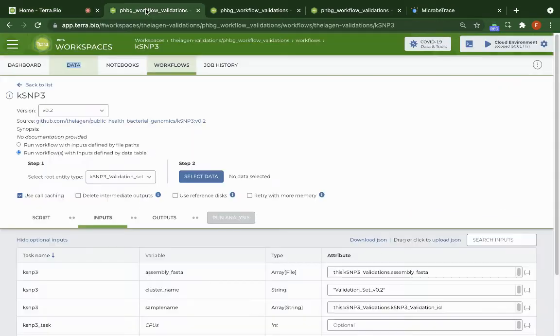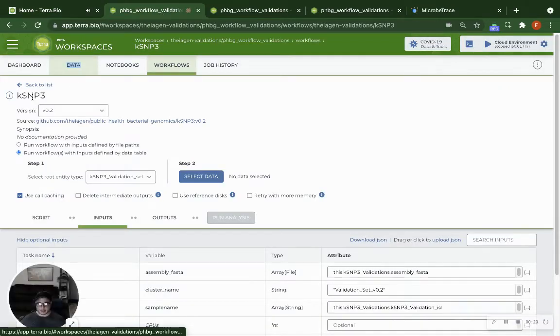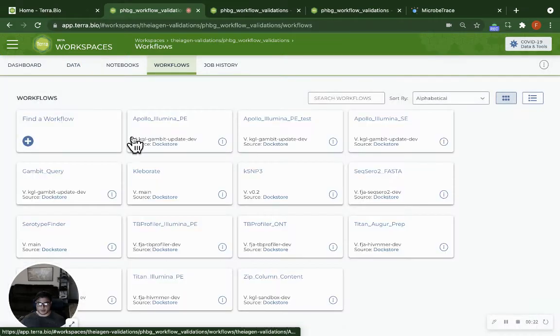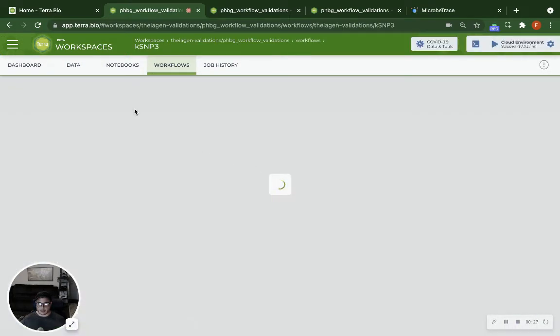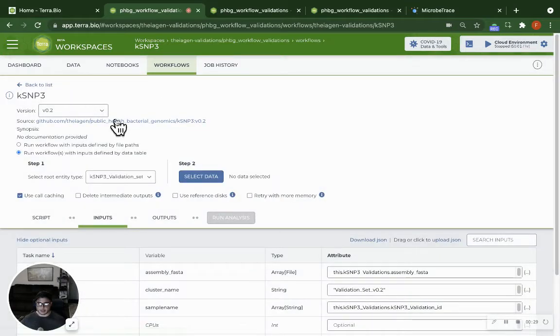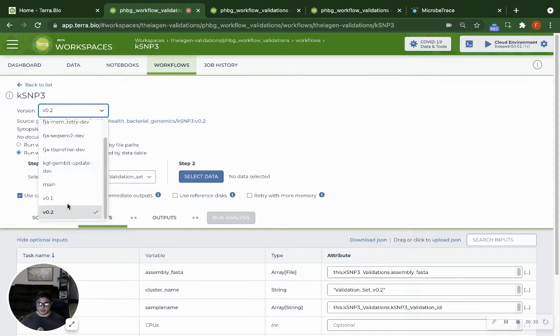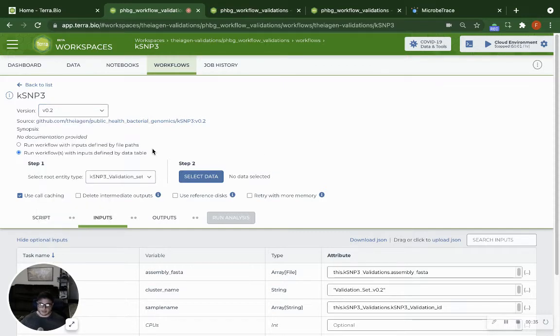First, navigate to your Terra workflow for K-snip3. If you have not imported this workflow, please see our video on how to import a workflow. Otherwise, navigate to K-snip3 and select the latest version of our public health bacterial genomics GitHub repository. Here, you must have already prepared a K-snip3 set. So if you don't already have a set, run a set of samples through the Apollo workflow.